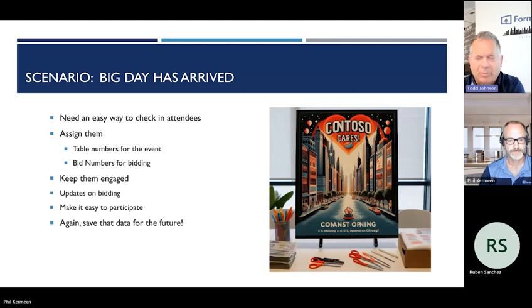So the next scenario I want to talk about is, okay, now, hey, guess what? It's the big day. We're having our big gala event. This is really important. Lots of things that you have to worry about. And so we want to make sure that, as people are coming in, we have a really easy way to check them in and then we know they're there. Give them their table numbers, also give them the bid numbers, right? So, hey, if I'm going to try and raise money, that's really important.